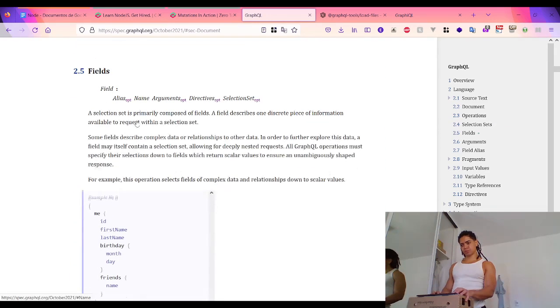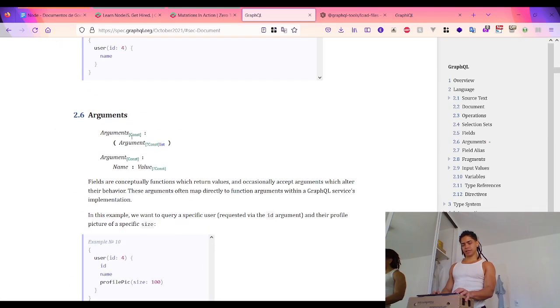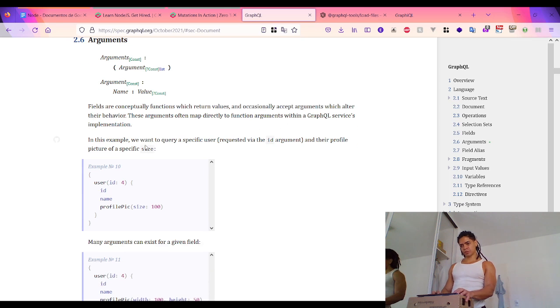Selection set, field, argument, exactly. Now the arguments here. Fields are conceptually functions. Interesting. So fields are conceptually functions which return a value and occasionally accept arguments which alter their behavior. These arguments often map directly to function arguments within a GraphQL service implementation.